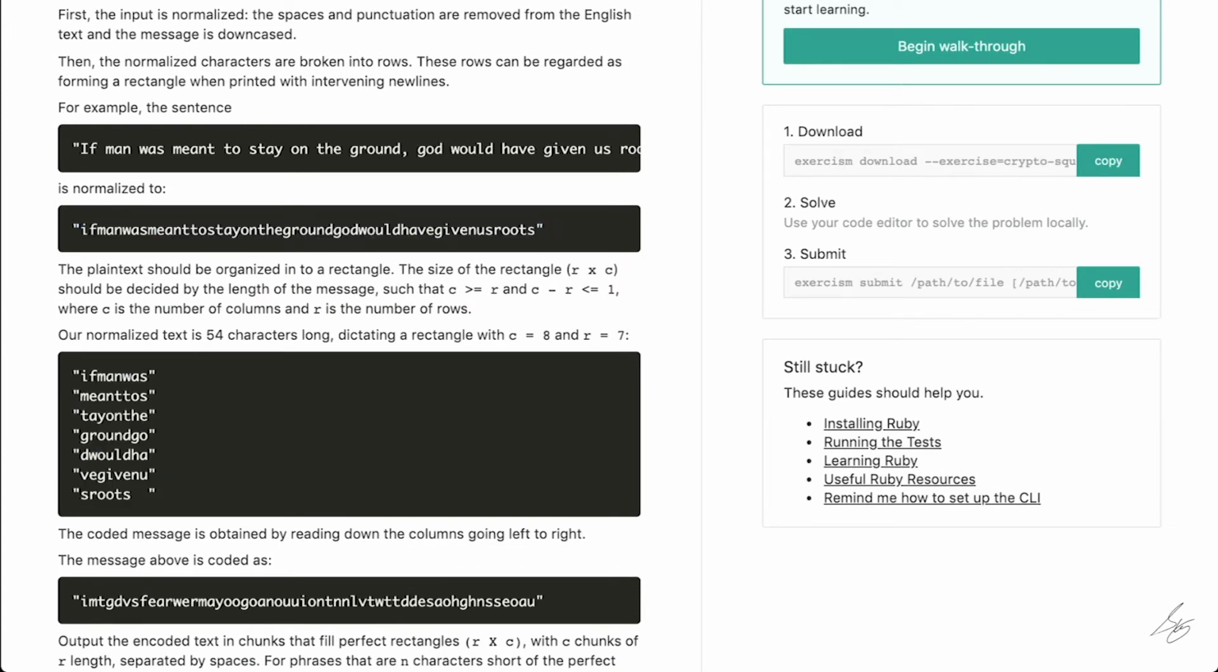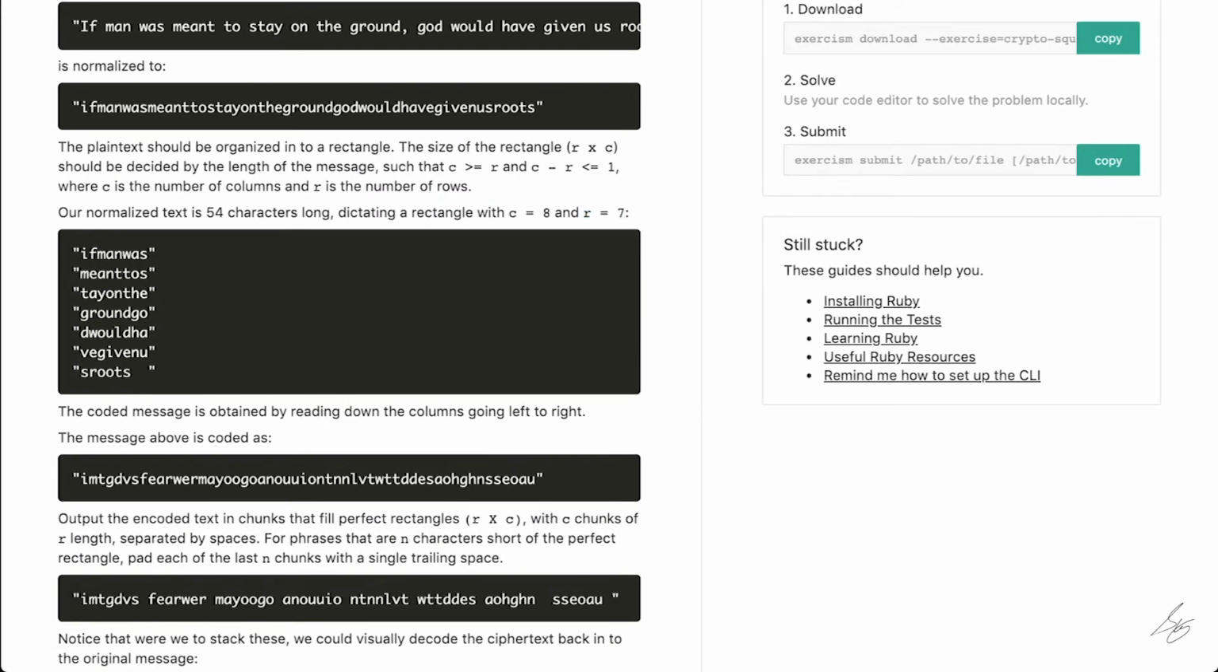We want it to be as close to a square as we can. But if it can't be a perfect square, then we want more columns than rows, but only one more, if that makes sense. So here, in their example, it's 54 characters. That can split into 8 columns and 7 rows. And then what you do to encode this is, instead of reading across the rows, you read down the columns. And that becomes your encoded message.